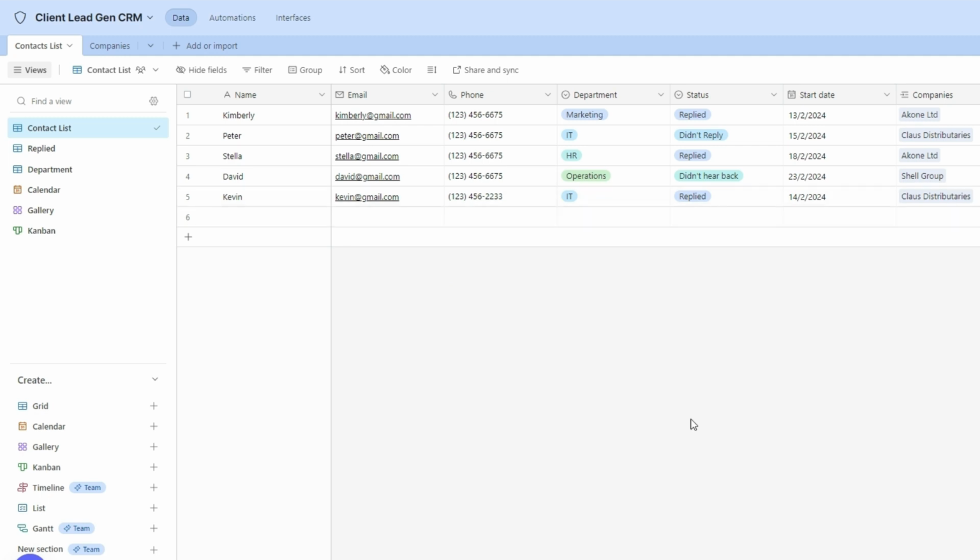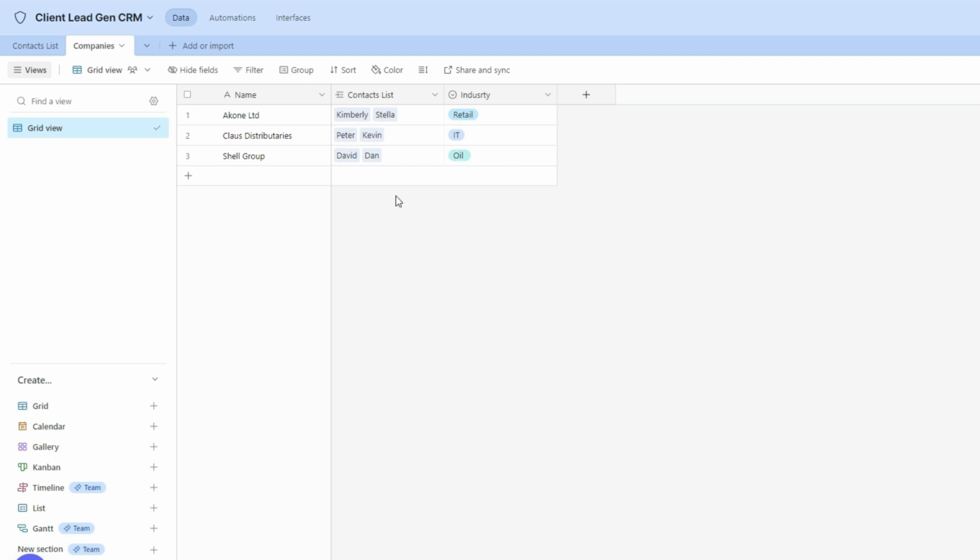Let's try adding a new record on our contacts list and see if it will be automatically updated on the companies list. So we can add a new contact right here. When we go back to companies, we will see now we have a new record of Dan working in Shell Group. It automatically updates on the companies list.